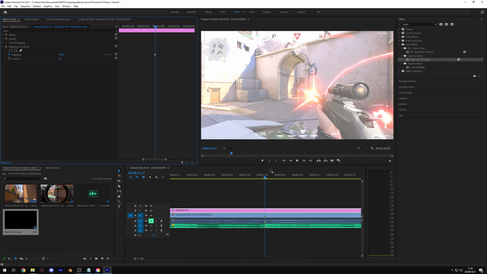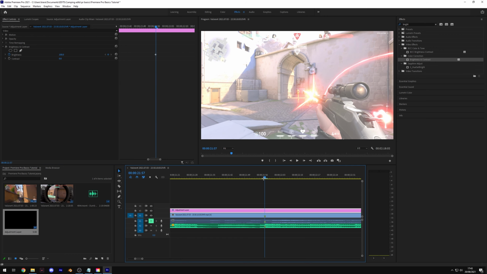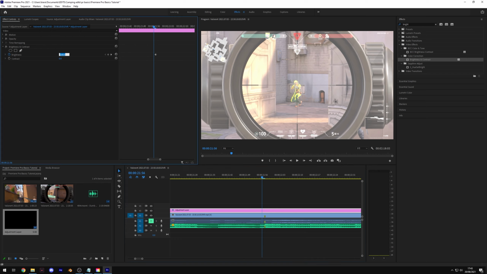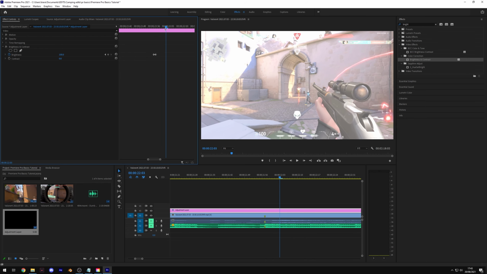So I'm going to go 1 frame back. Whether you do it on this timeline up here or on this timeline down here, it makes no difference. I'm going to go 1 frame back, and I'm going to set the brightness back to 0. So you'll see anywhere before this keyframe it is 0, and then after this keyframe it's now 100.